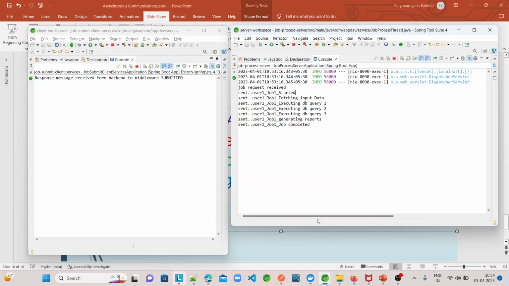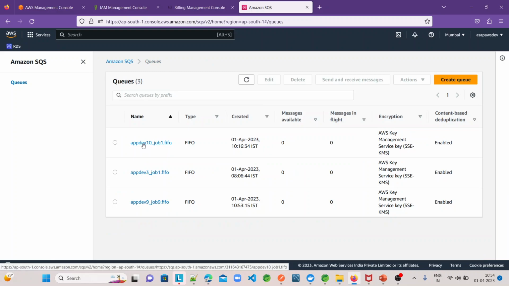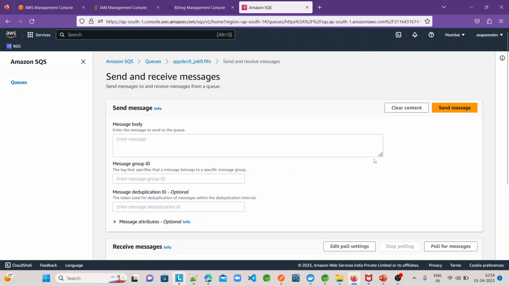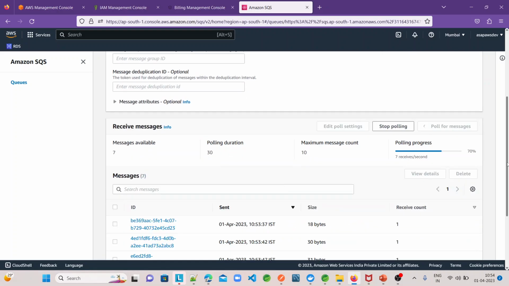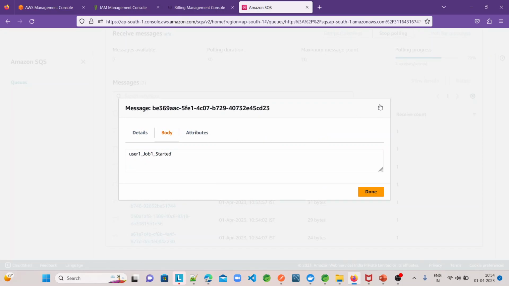But there is no one listening to those messages. What will happen if no one is listening? Let's see. This is the queue which we created for this request, AppDev 9, job 954. Messages available: 7. As there is no one listening to these messages, they are still there in the queue. You can still get them here. Poll for messages. See, no one has retrieved these messages. They are still in the queue. If you open a message, this is the message we sent from our application.